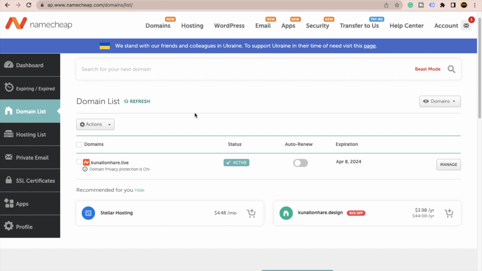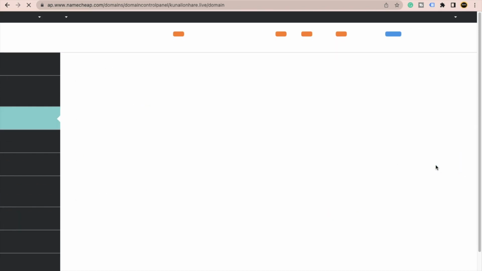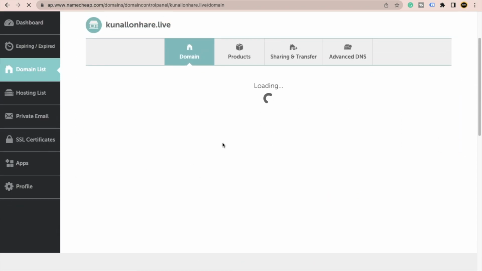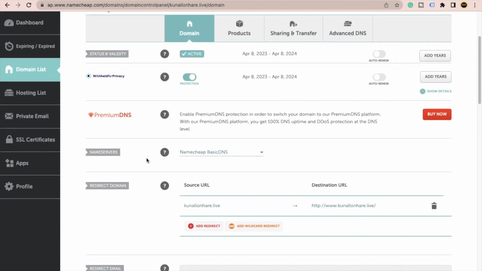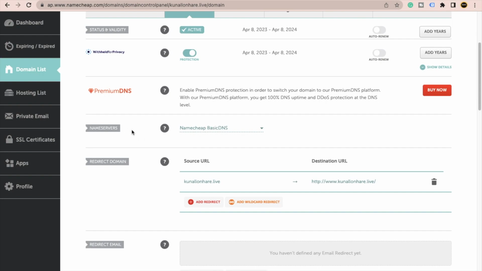It is that simple, my friends. It's very easy. And from this manage tab, you can manage your domain name. You can change the DNS records. You can even change the name servers as well. Basically, here you can see the name server option.